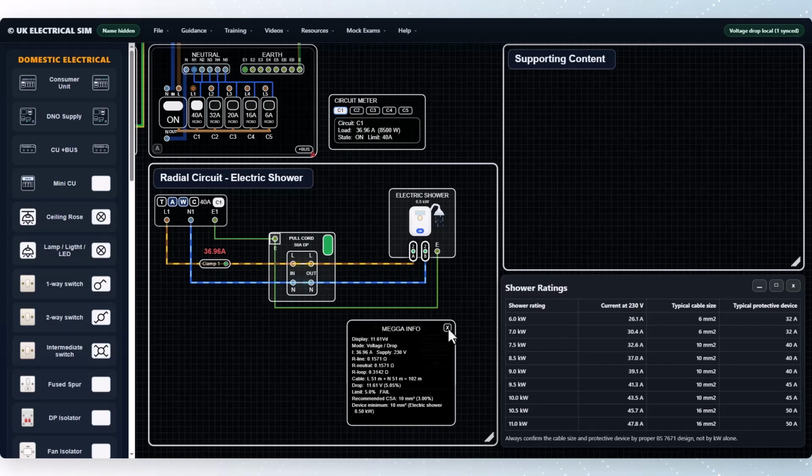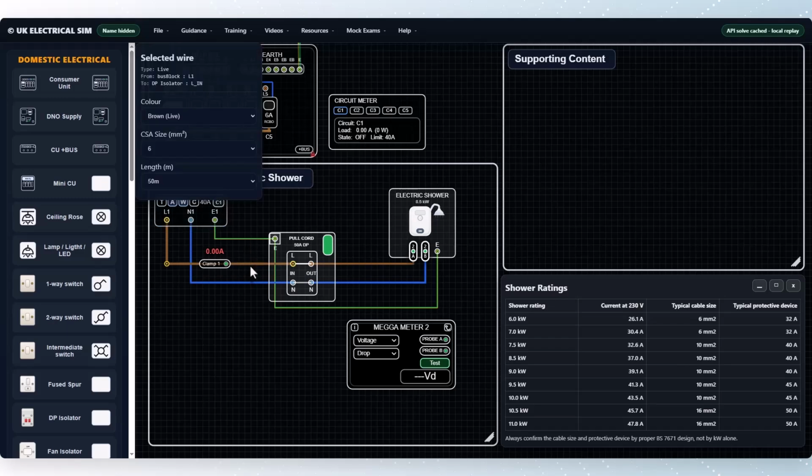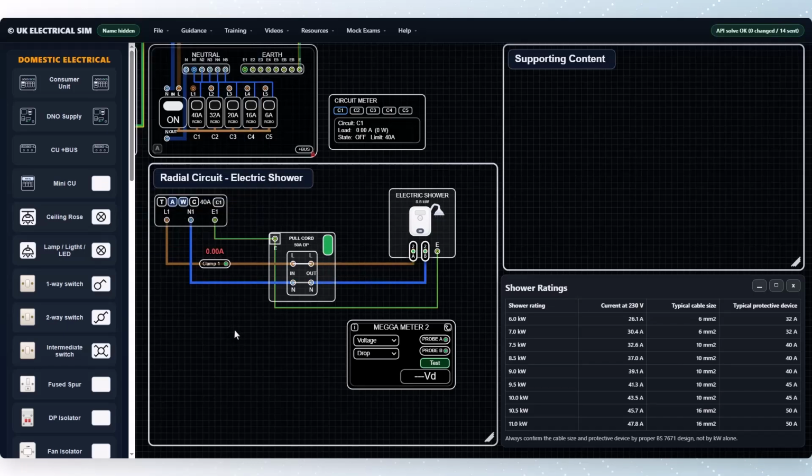So let's quickly make that cable size change and run the test again. This time the circuit passes. As you can see, there is quite a lot to consider when designing a shower circuit. But hopefully this simulator helps make those decisions clearer and gives you a practical way to compare different cable sizes, protective devices, and cable lengths before settling on a suitable design.